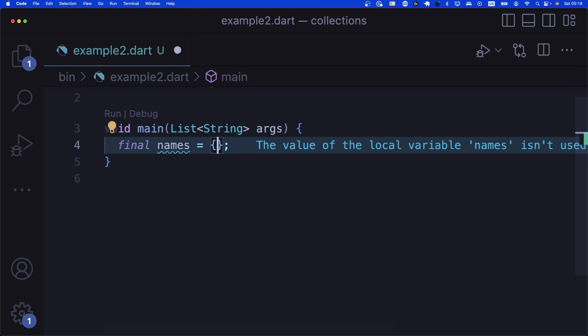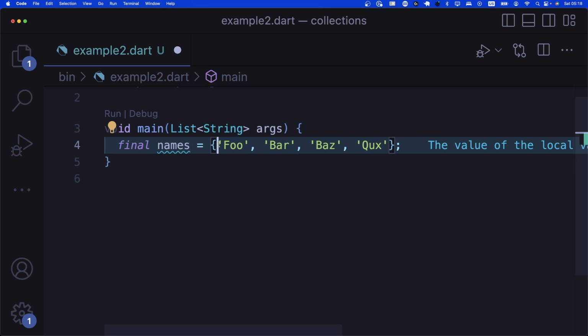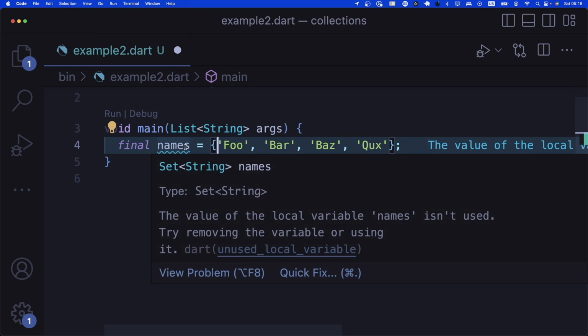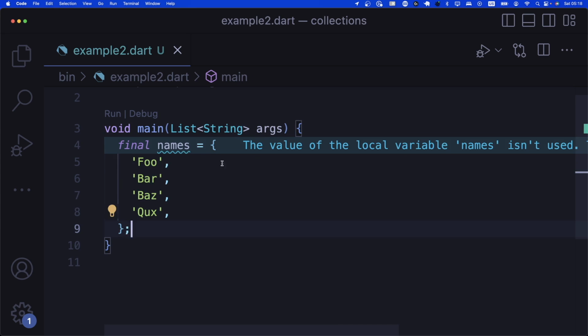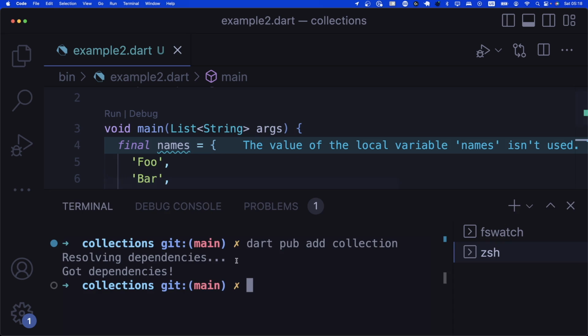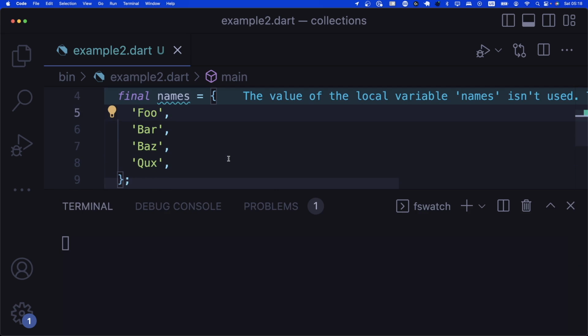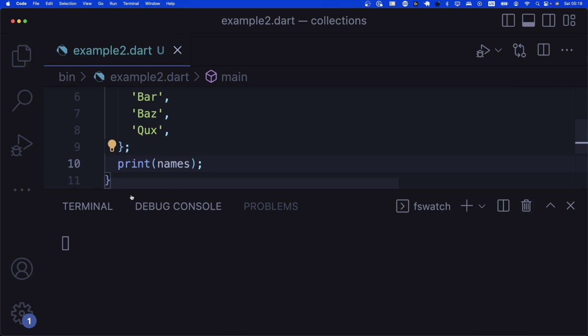In here you say foo, bar, baz, and then if you look at the data type, it is a set of string. If you change the curly brackets to square brackets, then it will be a list of string. But if you change this back to curly, then of course it will be a set. What happens in here, you don't see anything different. Let me close this shell as well and save this file. We're not printing anything to the console, so let's say print names. There we go. You can see foo, bar, baz.